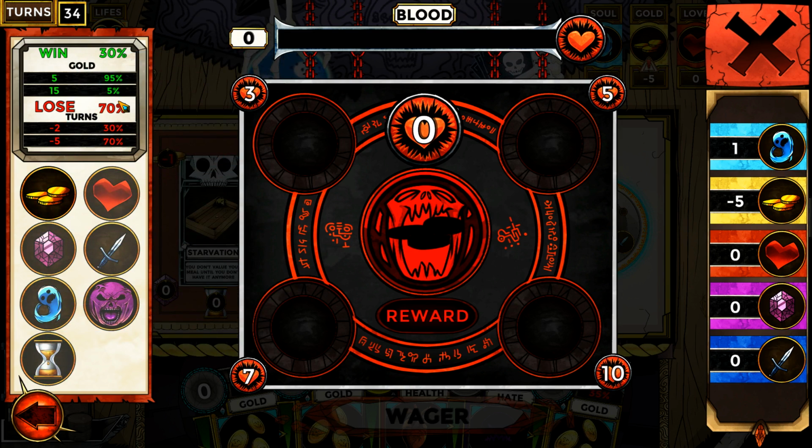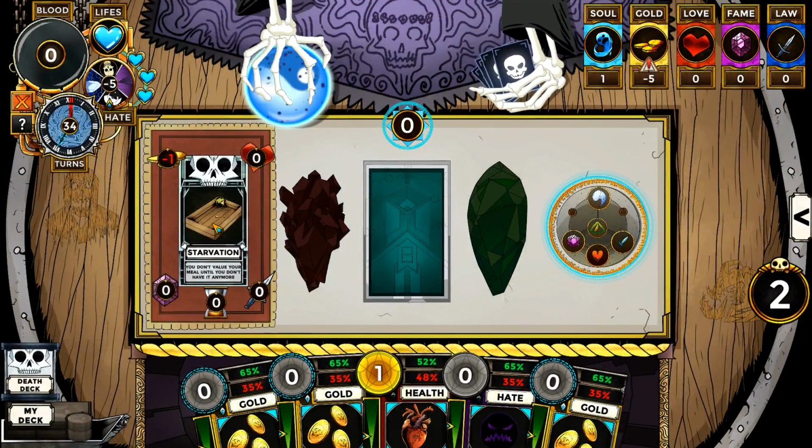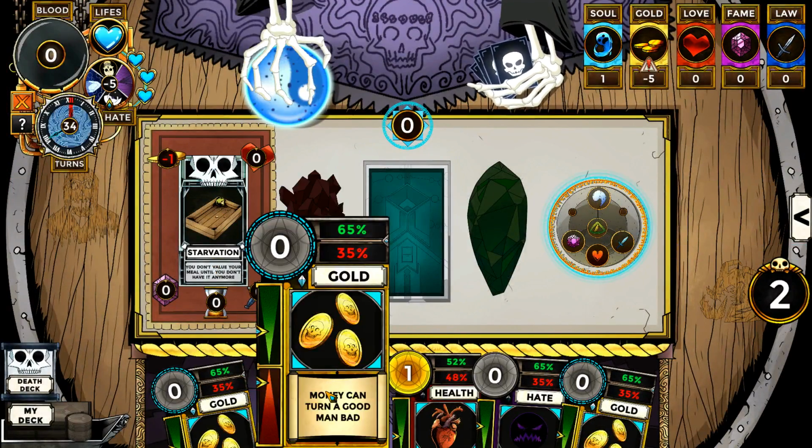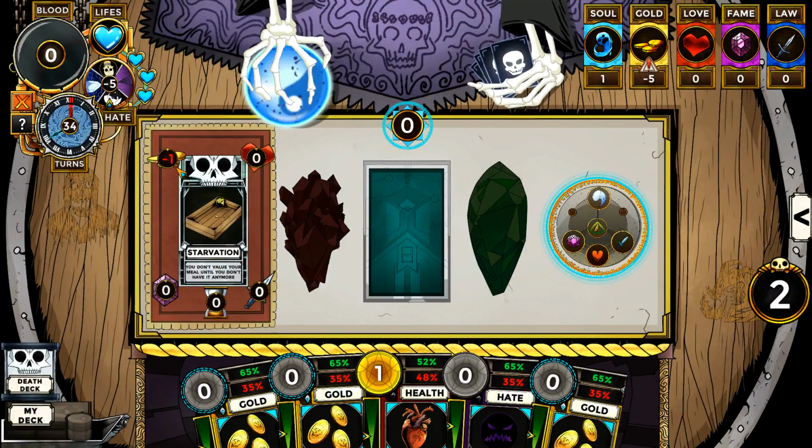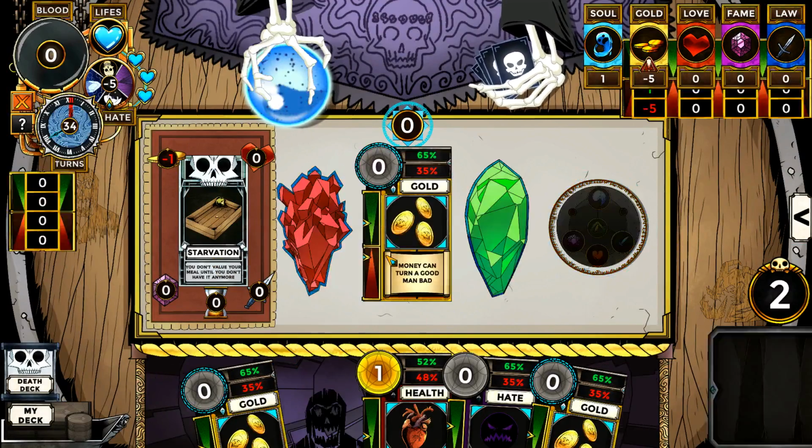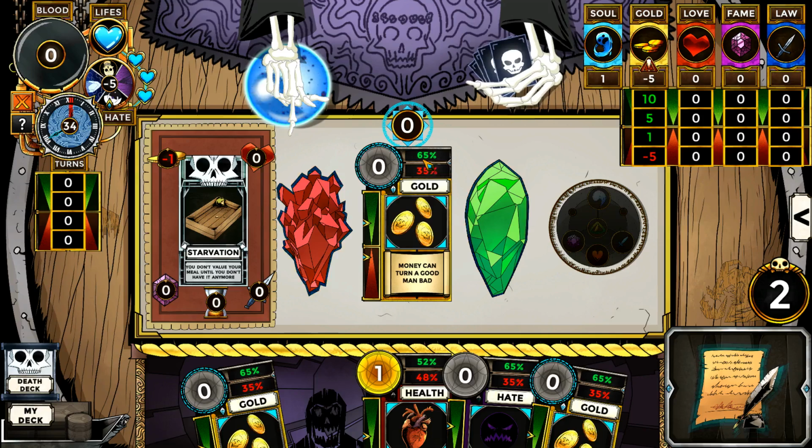And then as you increase these circles here is how you increase either 3, 5, 7, or 10 blood. And as you increase the blood, you'll affect these win probabilities. But right now we can't do that. So for starvation, we do have the blue gem, which will cancel this negative effect. So I'm going to play that. 65%. Okay, you can see we're already in trouble with gold here.